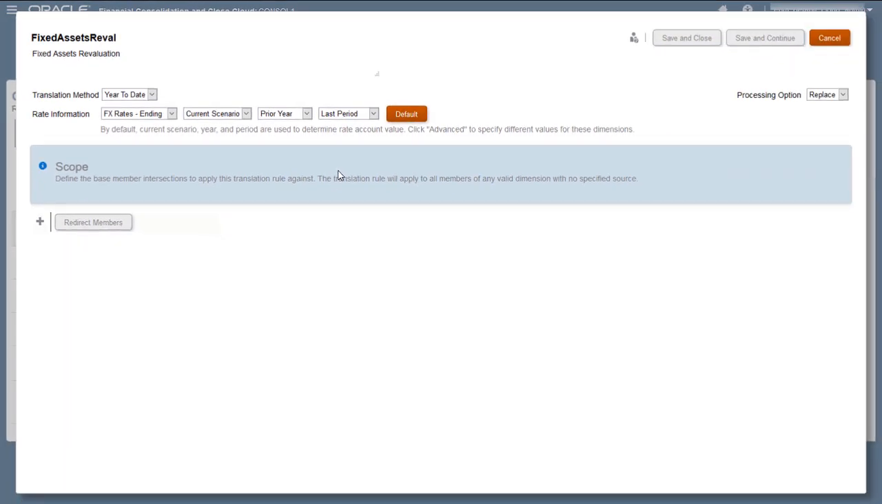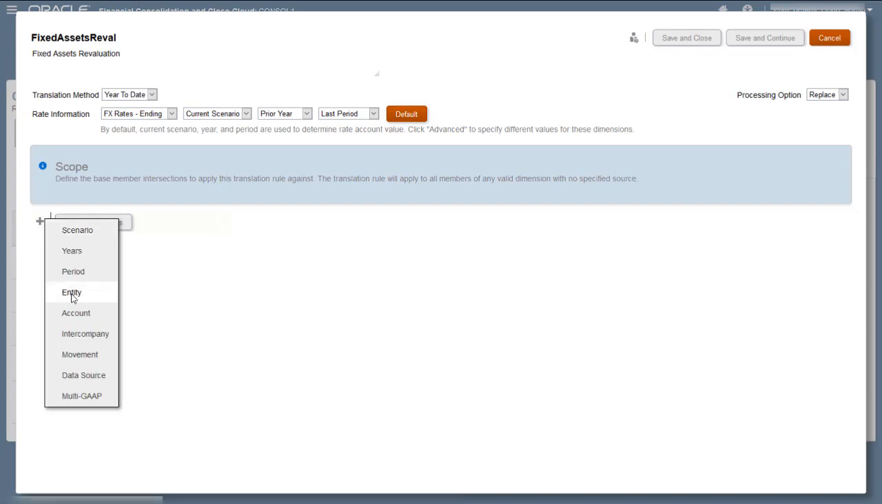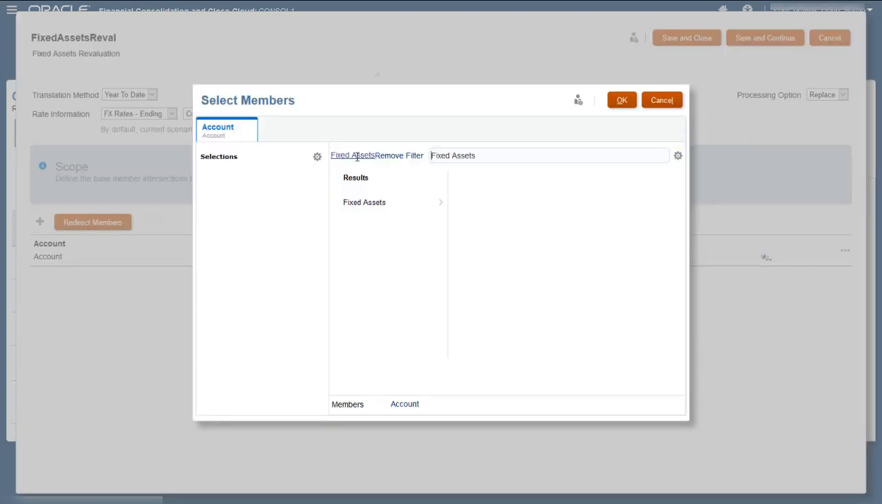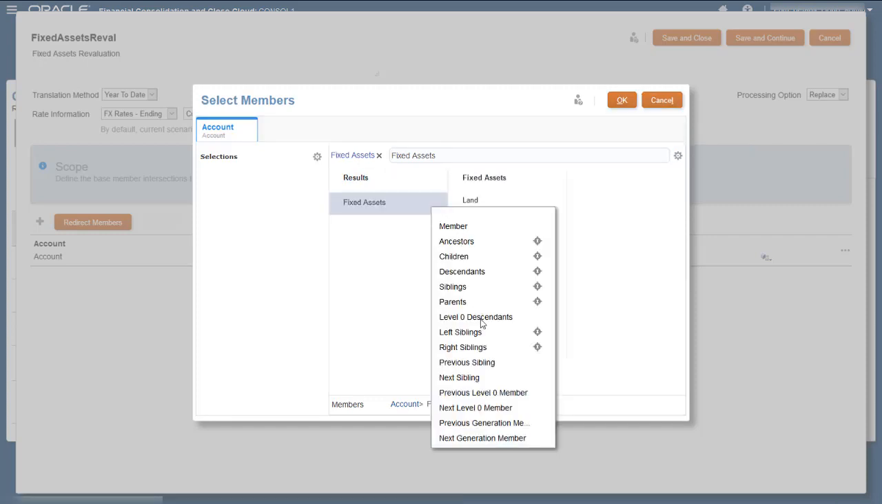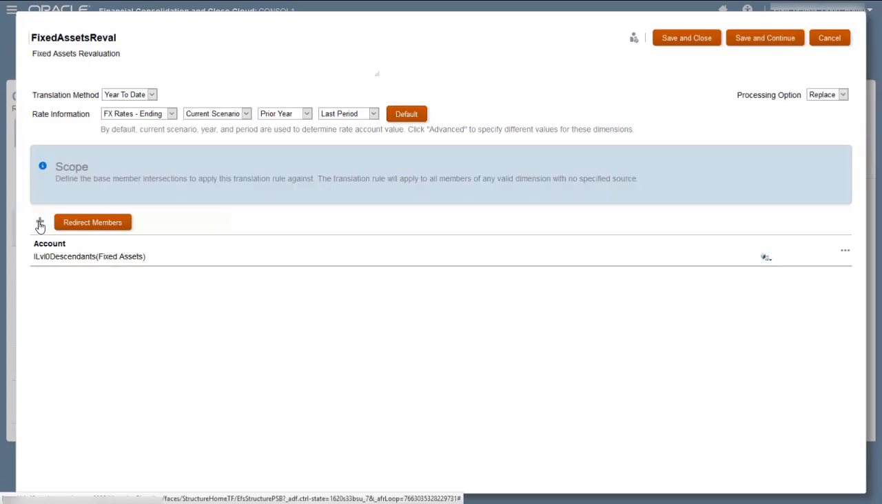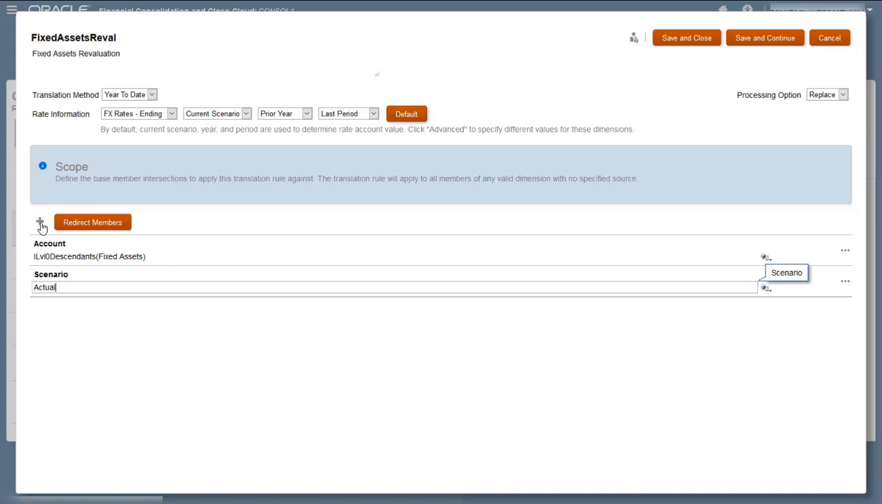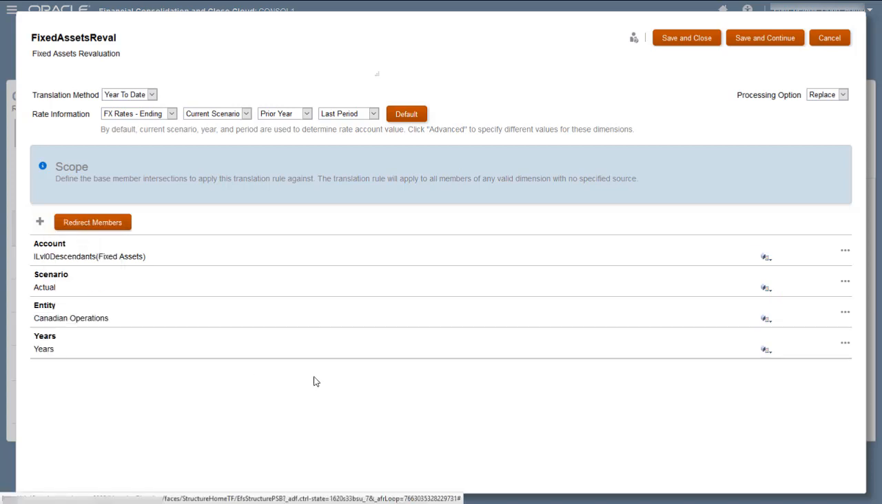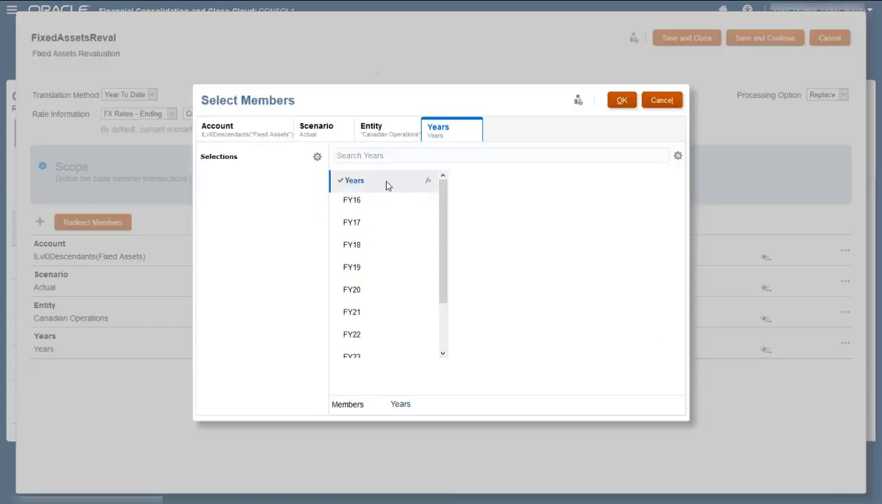Next, I'll define the scope for the rule. I want to apply this rule to all level 0 members of the fixed assets parent account for the actual scenario and the Canadian operations entity. I'll select all years and then add an exclusion for the first year in the application, 2016.